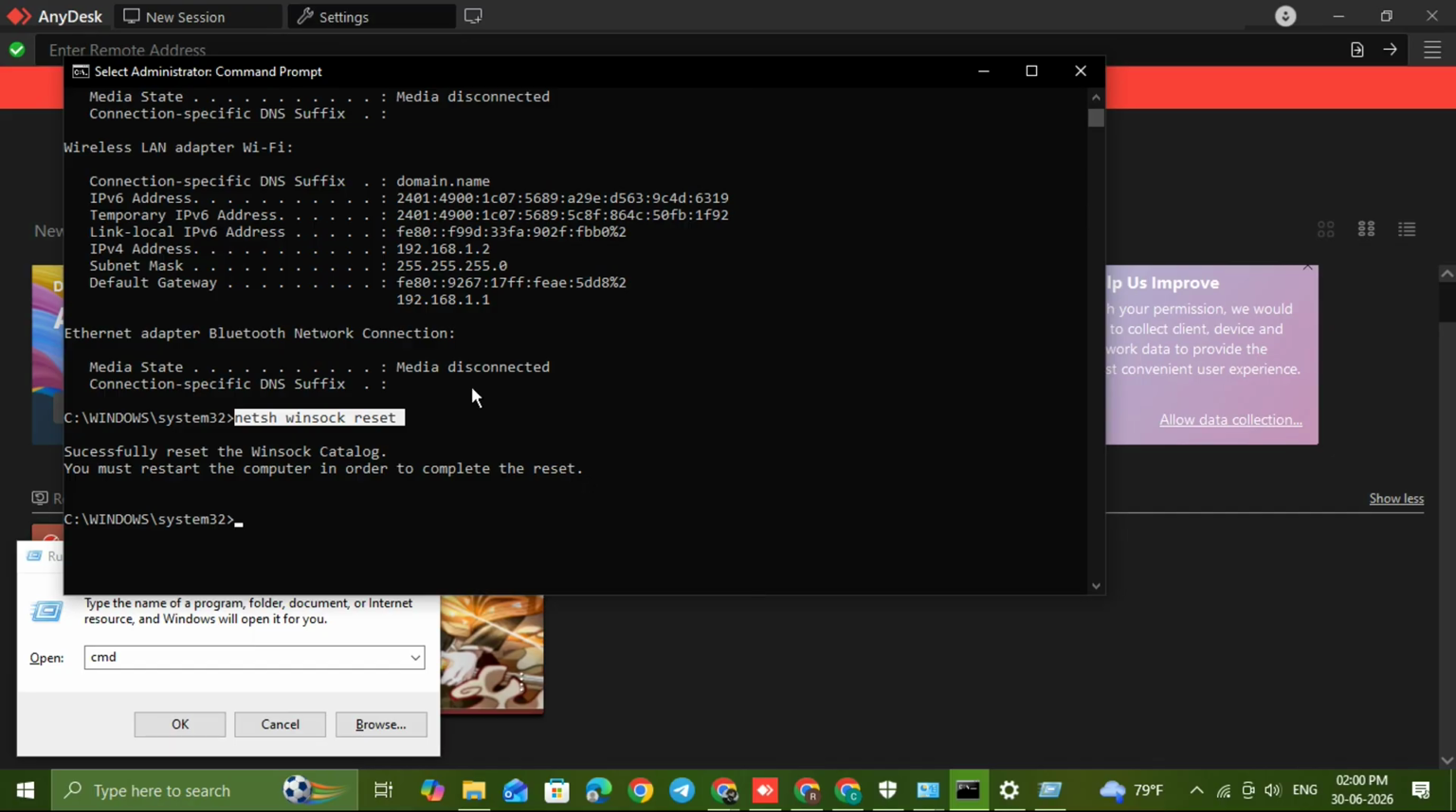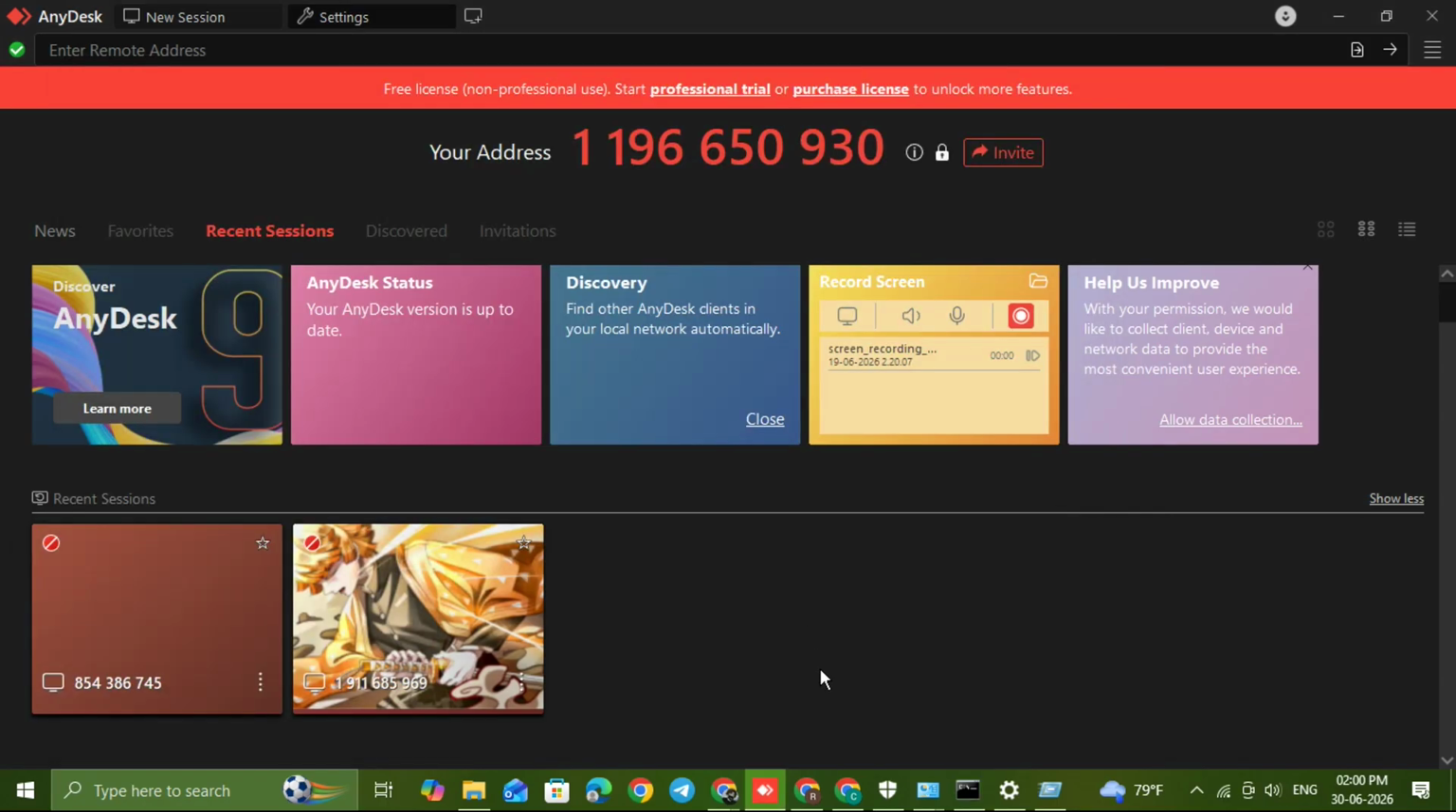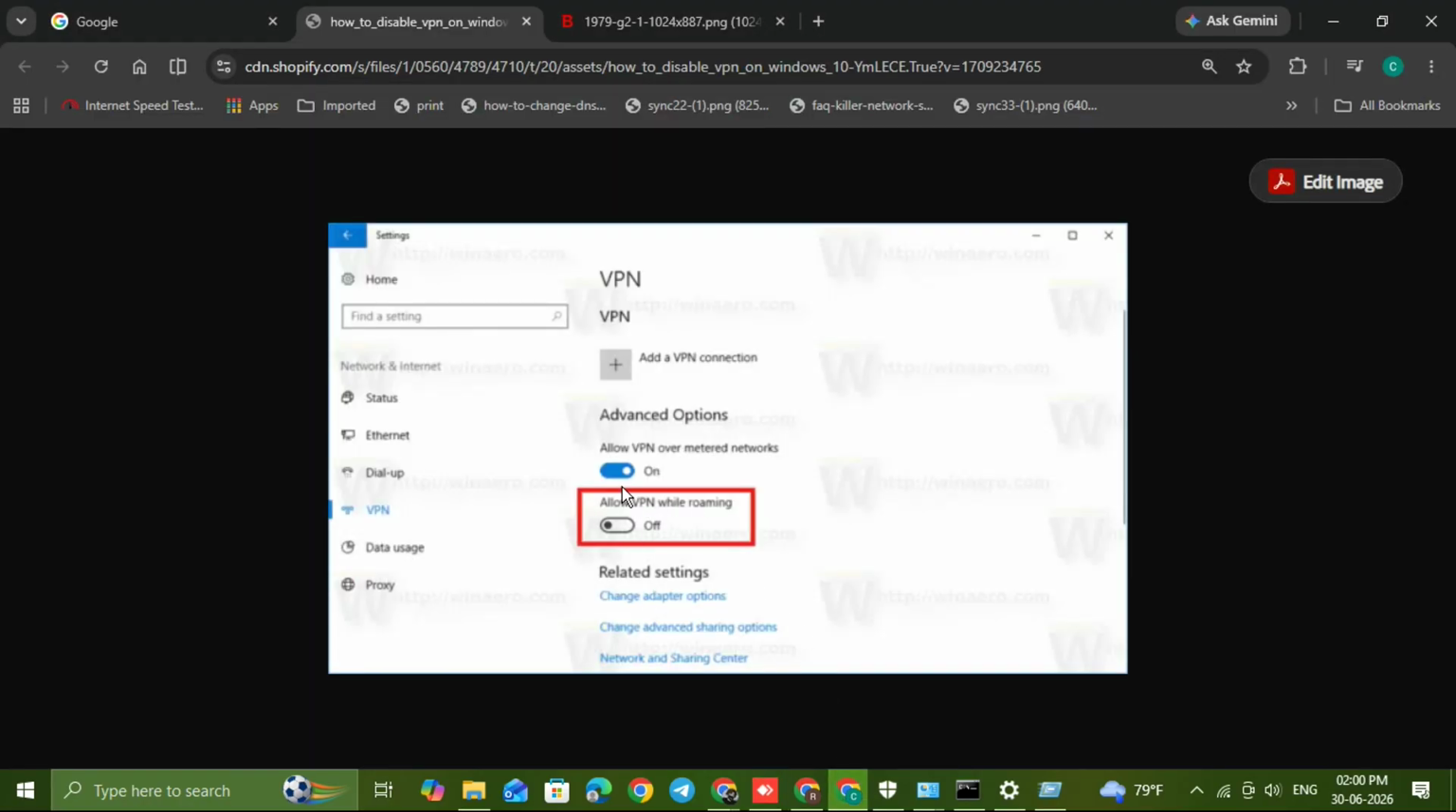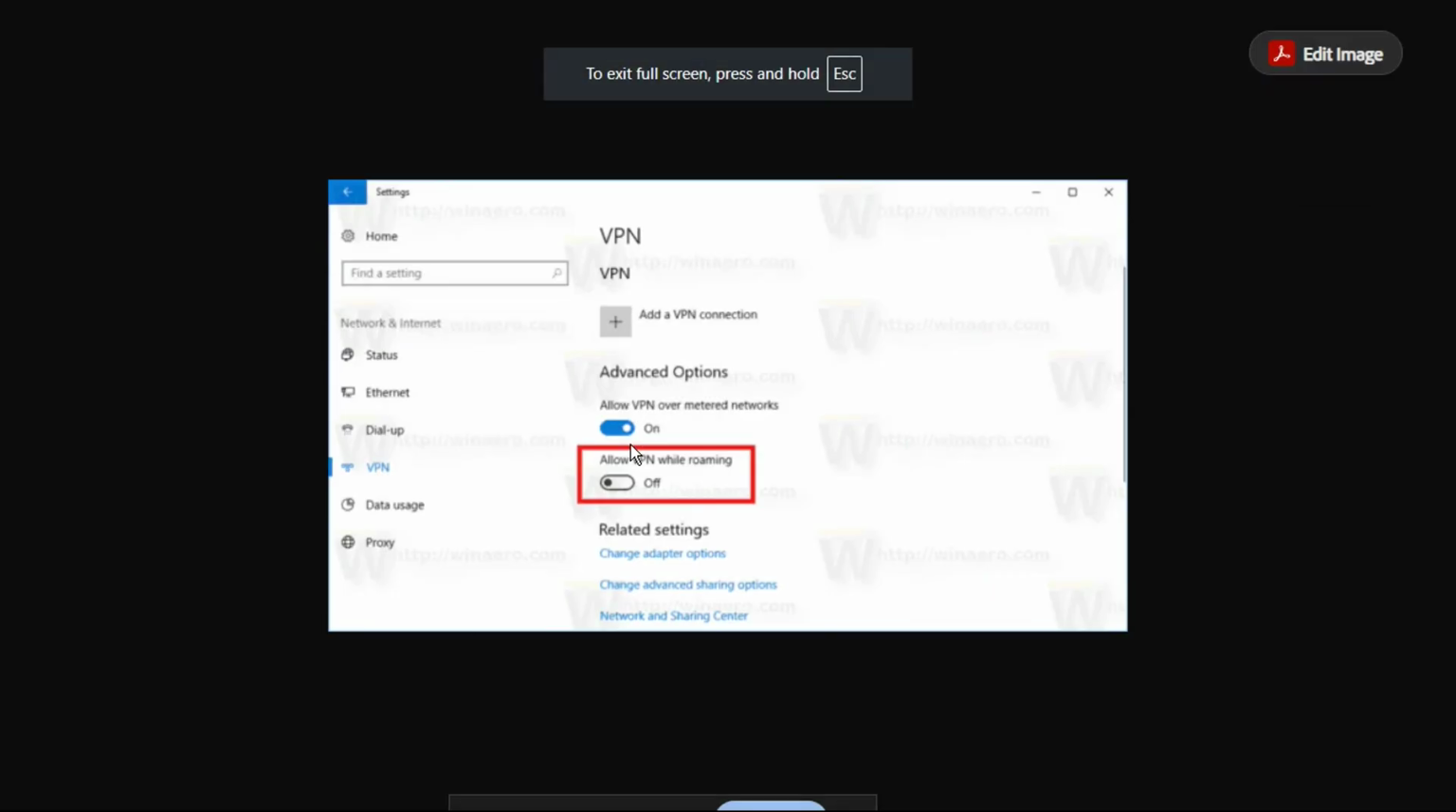Another thing that can cause connection problems is a VPN. If you're using a VPN, temporarily disable it and try connecting again. VPNs can interfere with how AnyDesk routes traffic and may trigger errors like this one. Also, if you have multiple VPN apps installed, make sure none of them are running in the background. Even a hidden VPN service can affect the connection. After turning it off, restart AnyDesk and test the connection once more. If it works, then the VPN was most likely the cause.